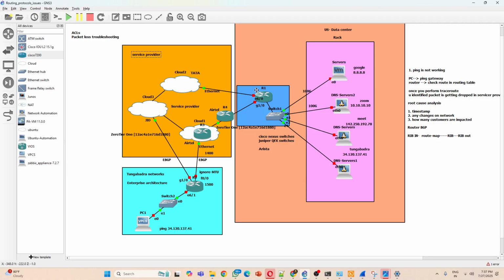This data center is taking an internet connection from Tata and Airtel. And this Tata is connected to Jio. Jio is connected again to Airtel like this. Now this is Tungabhadra Networks company, my company. This is enterprise architecture. I'm covering all these three architectures here. My company router has also taken two internet connections, one is Airtel, one is Jio.